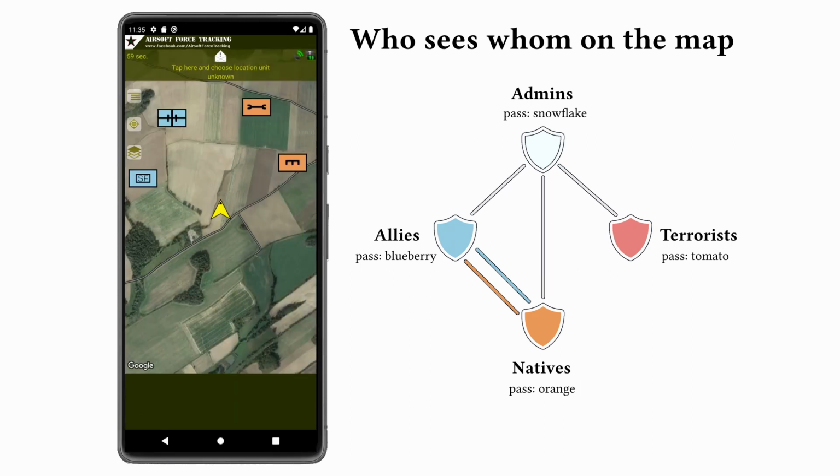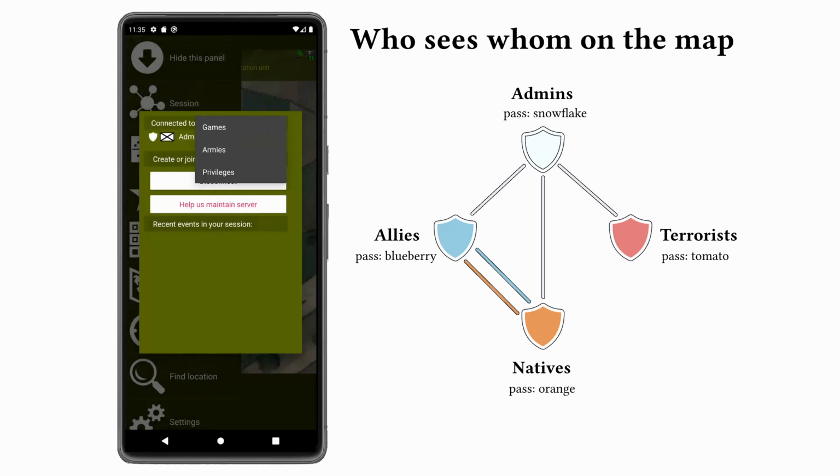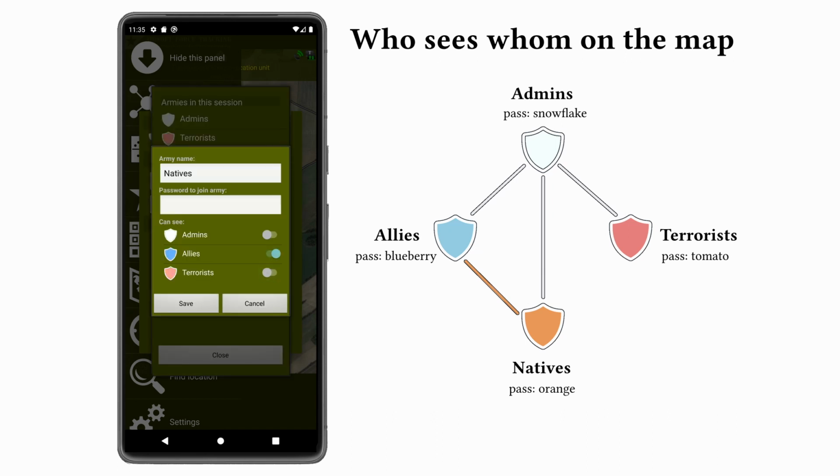This type of division allows for narrative changes during large airsoft events. Let's say, after a few hours of gameplay, due to certain events, the natives decide to change sides. They stop being allies of the blue team and become allies of the red team. In such a situation, the administrator just needs to switch the visibility toggles, and the blue and orange teams will no longer see their location and markers on the map.